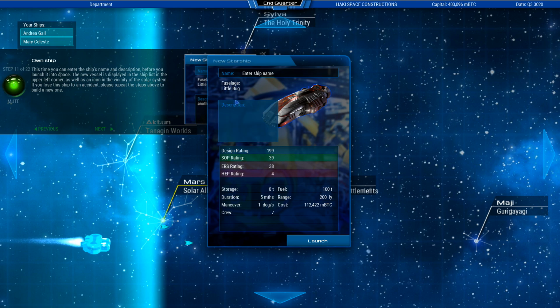The new vessel is displayed in the ship list in the upper left corner, as well as an icon in the vicinity of the solar system. If you lose this ship to an accident, please repeat the steps above to build a new one.